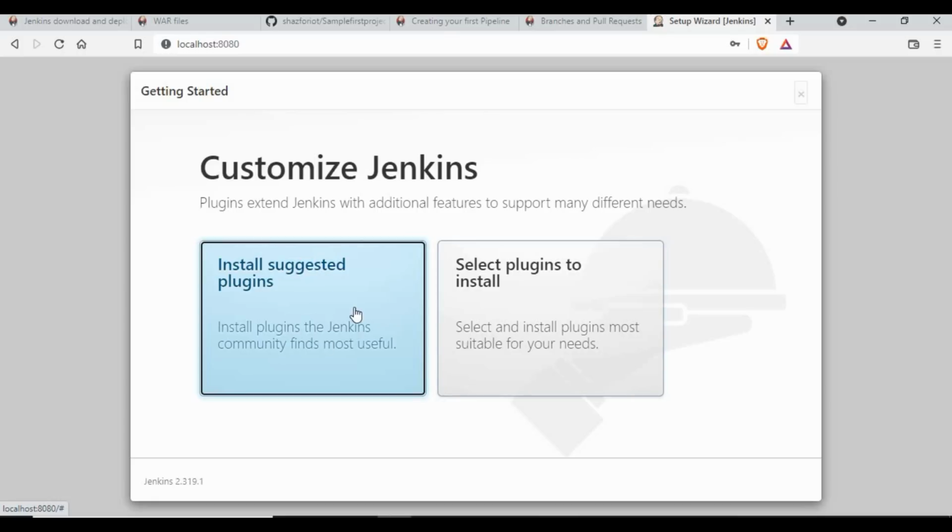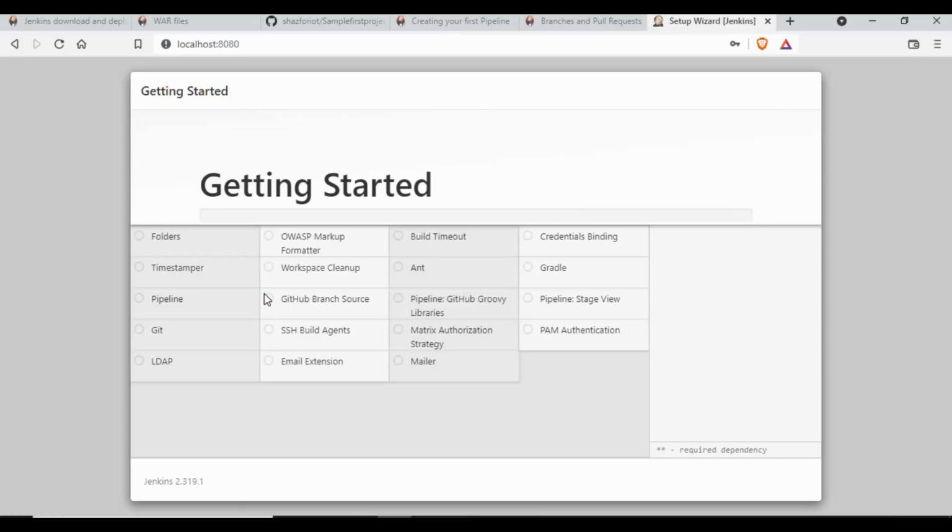And then it will ask you to select your plugins. You can select the option like install suggested plugins, so it will install some default plugins like Folders, OWASP Markup, Timestamper, Workspace Cleanup, Gradle, Pipeline plugin, GitHub plugin, GitHub Groovy Pipeline, Stage View, Git plugin, Matrix Authorization Strategy. So some of the plugins it will automatically install. Let's wait for this installation to be completed.